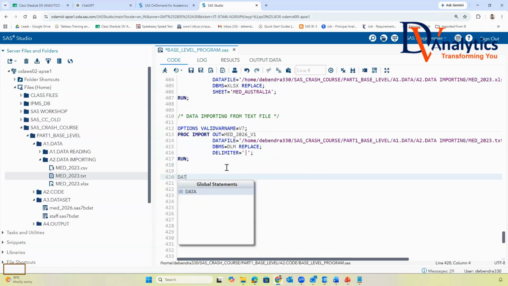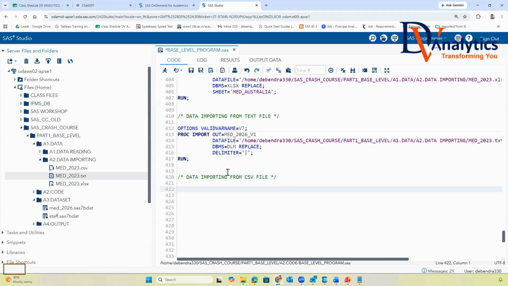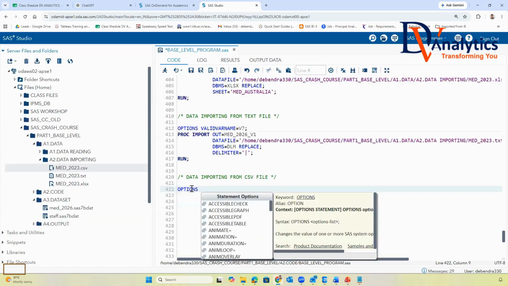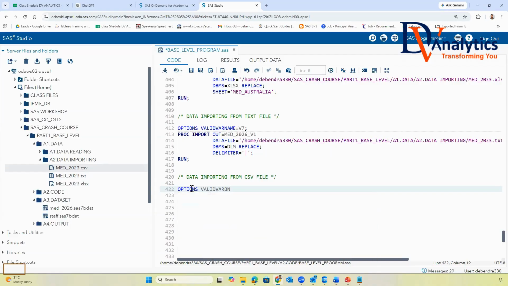Now we'll talk about data importing from a CSV file. So how do you go about importing data from a CSV file? This is the CSV file. I want to read it. So I will write here options validvarname equals to V7. Then you write what?